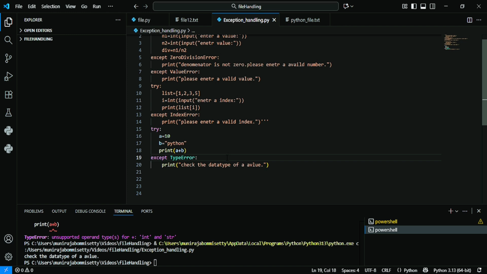So these are the different types of errors. In file handling we have different types of errors. In our next video we are going to cover all these concepts.